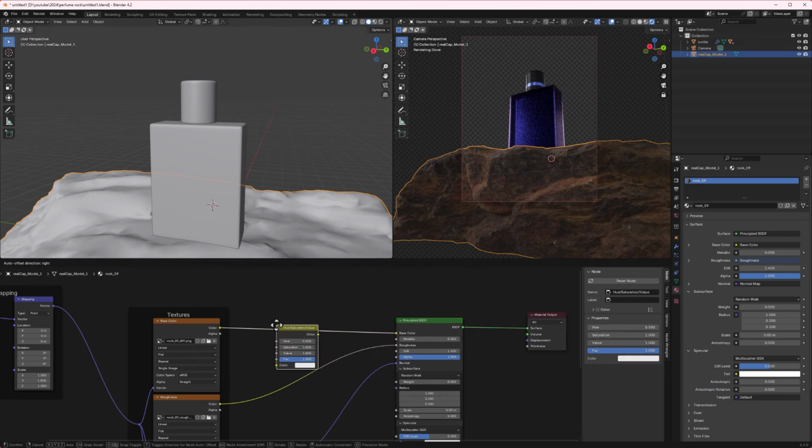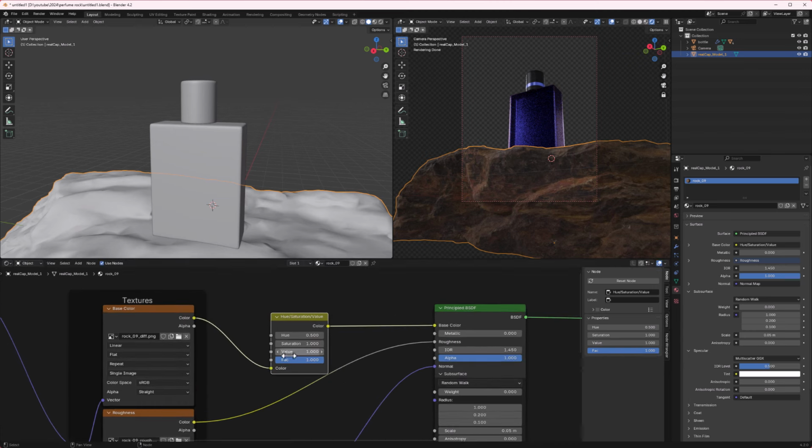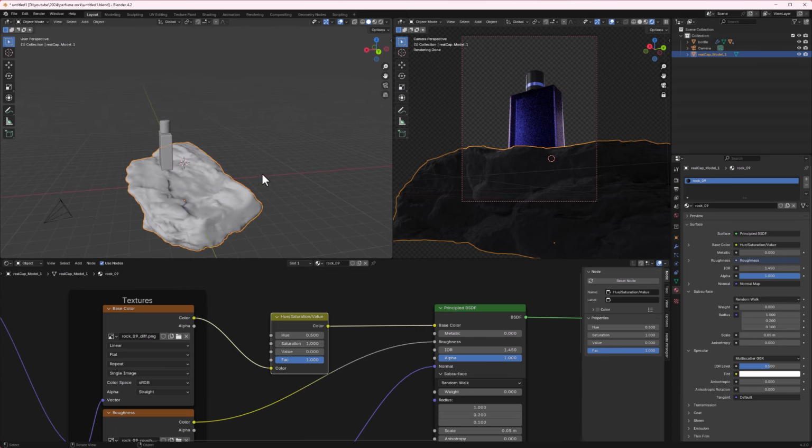saturation value adjustment. Let's plug it right in the middle, and then we can decrease the value a bit like this, so we have a nice darker rock like this. So this is what we are looking for. Next, let's add in a backdrop.